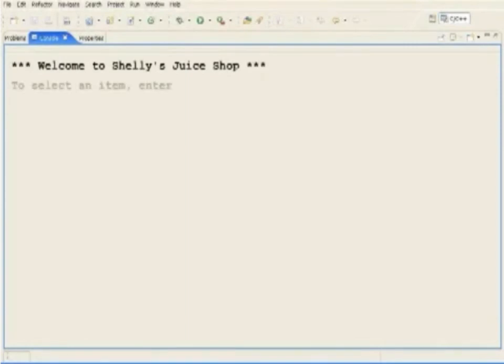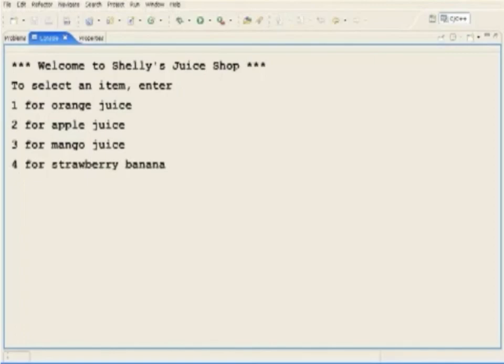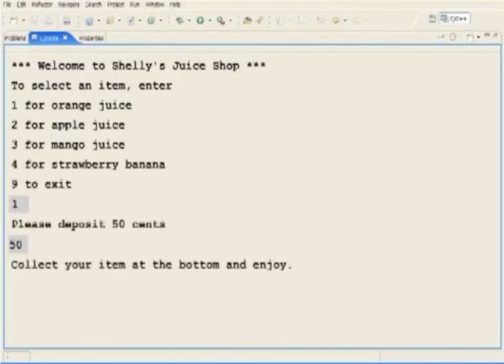A sample run of the program to implement the juice machine looks like this. The user selects an available juice, buys the product by depositing the amount for the item, and finally exits the program.